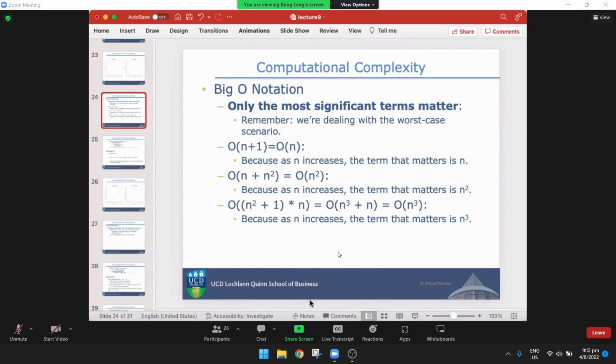So only the most significant terms actually matter. Whether it's O(n plus 1), just take the biggest one. O(n squared), take n squared. n squared plus 1 times n, this is important, is n cubed. So n cubed is the one. Throw away n. Always take the biggest one.